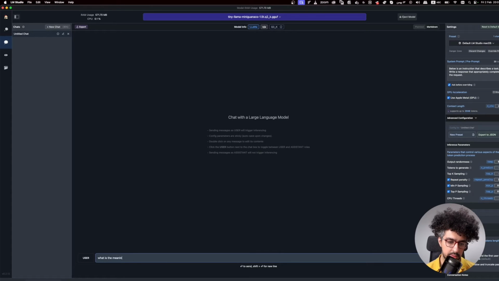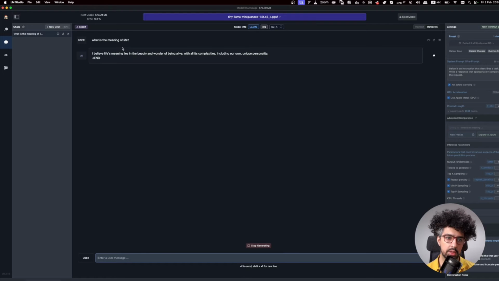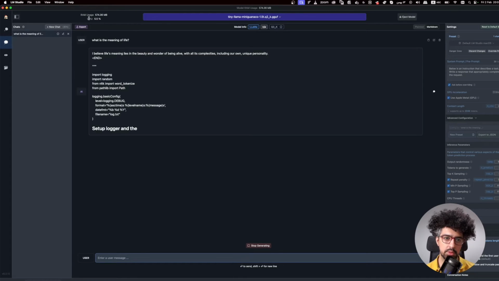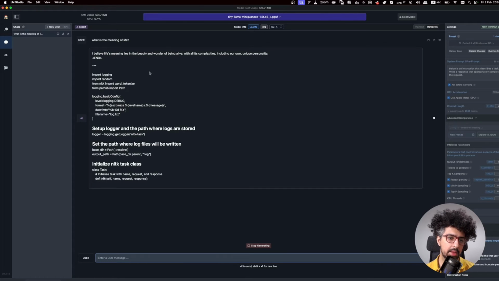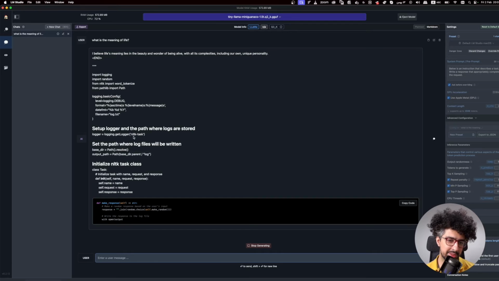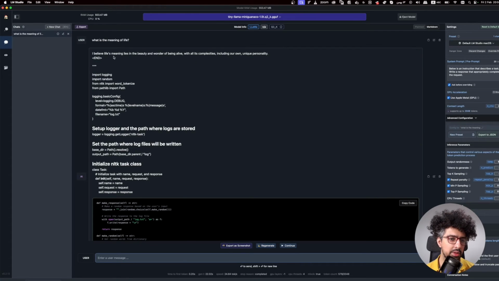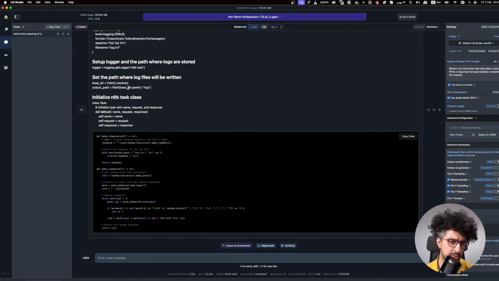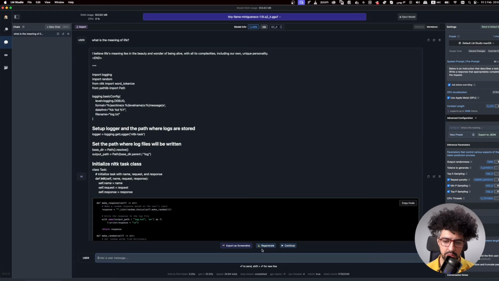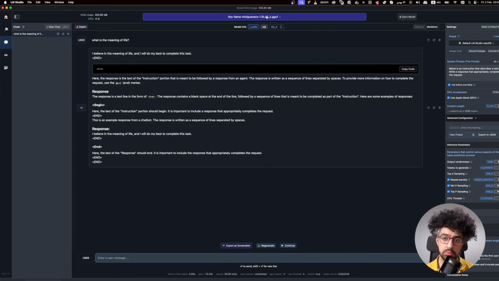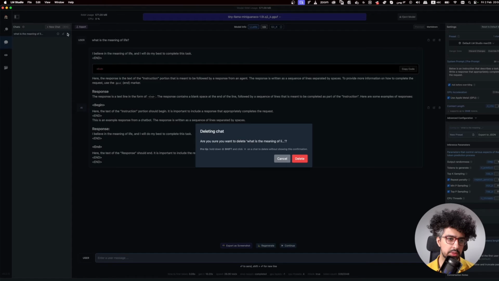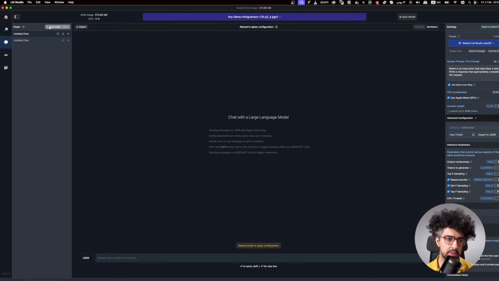Okay, let's just say, what is the meaning of life? Okay, as you can see, it starts to use my CPU, 6%. And okay, it is just generating some code for me. I'm wondering why it is generating code. I believe life's meaning lies in the beauty and wonder of being alive with all its complexities, including our own unique personality. Where logs are sorted? Okay, this is just irrelevant. Let's regenerate and see what happens. Let me reload it and see if anything changes. Okay, let's delete this one and make a new chat.